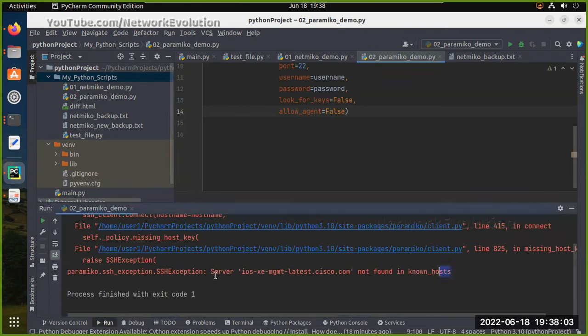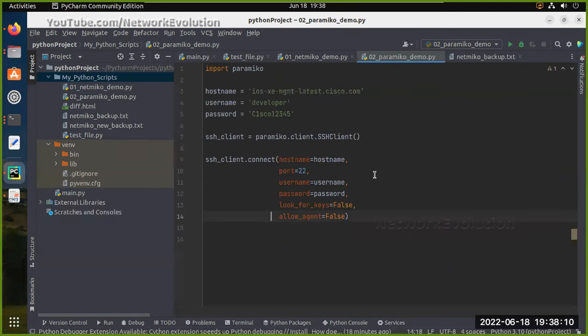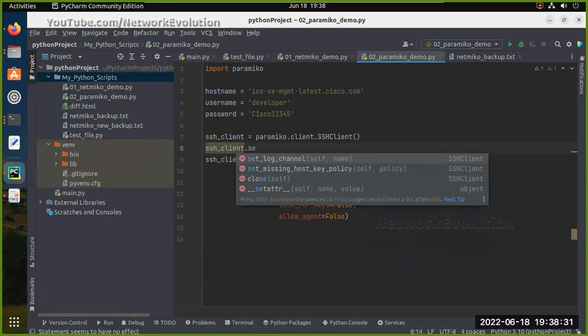Okay, so we are getting an error. It says server iOS.exe not found in known hosts. In a production environment, we have all the devices' SSH keys added as trusted, right? But in this scenario, we haven't added that into our known hosts list. That is why we are getting this error. To mitigate that, what we can do is, on the SSH client, but in production, it is better to add the SSH key as a known trusted host in the list, set missing host key policy.